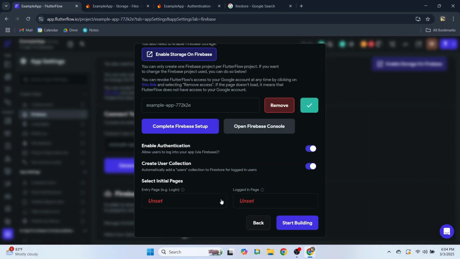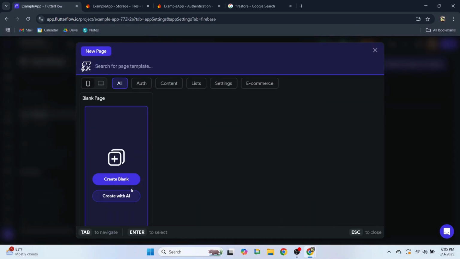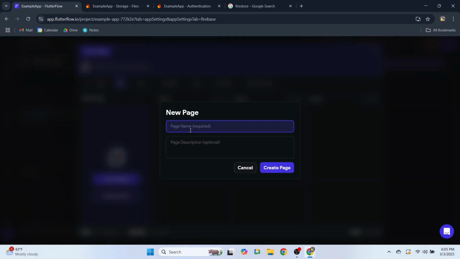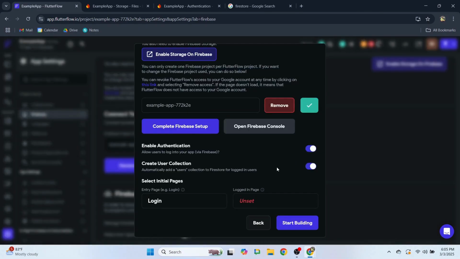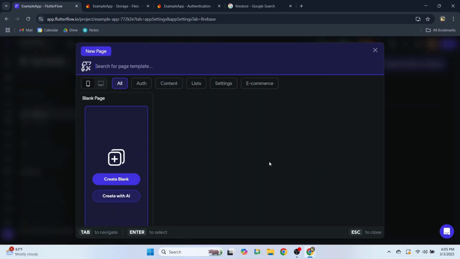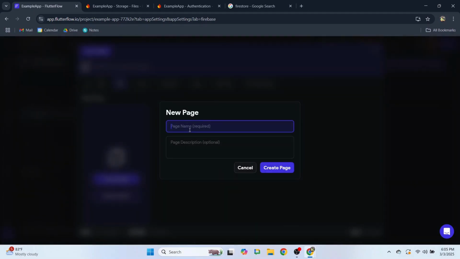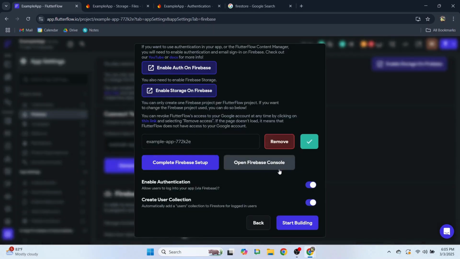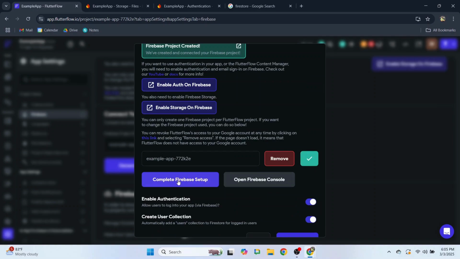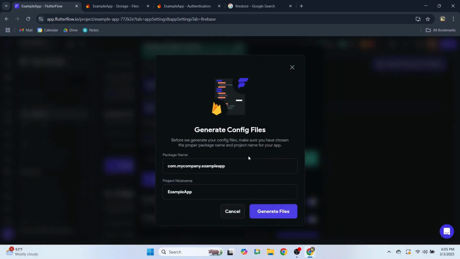And then we can also enable authentication and create a users collection in our Firestore database. So we're just going to create a new page for login and another page for our logged in users. This one we're just going to select home. Cool. And then we're going to say complete Firebase setup. And then this is going to generate your config files.